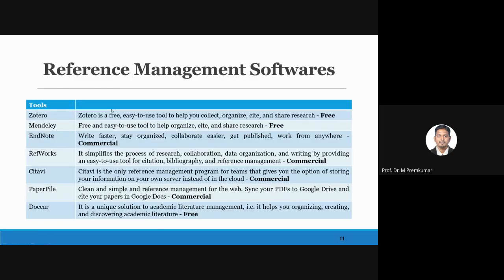Now coming to the reference managing software. There are a lot of them like Zotero, Mendeley, EndNote, RefWorks, Citavi, Paperpile, and Docear. These are different reference management software for having proper citations in your paper and listing all your references. Some are commercial versions like EndNote, RefWorks, Citavi, and Paperpile.